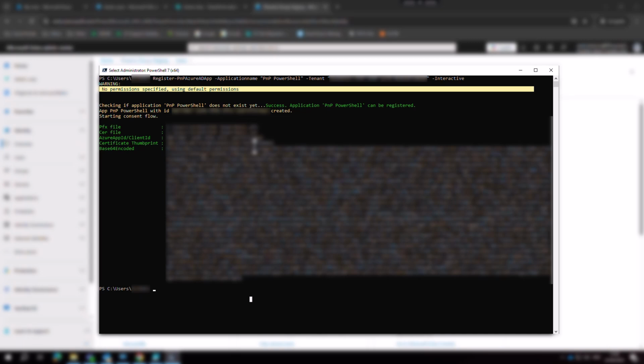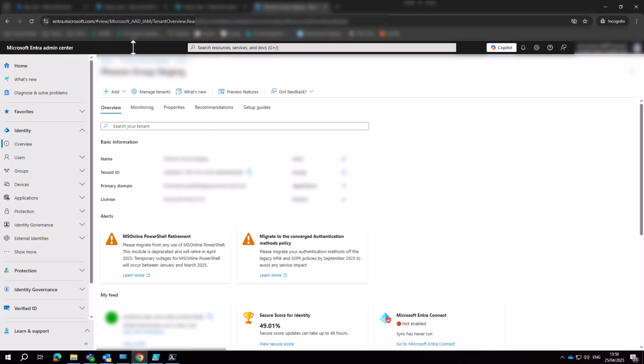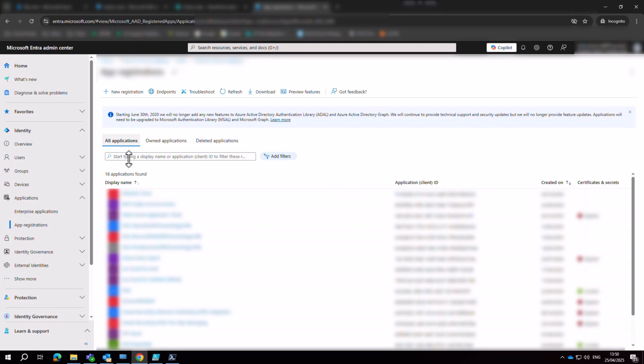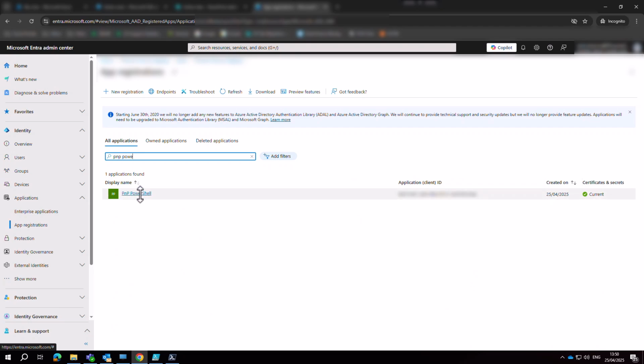Let's now verify if the application is created in our Entra ID. To do that, I will log into my Entra ID portal and click on Application on the left hand side and click on App Registration. Then I'll click on All Application and look for the application name, that is PnP PowerShell. So we can see the PnP PowerShell application is created. I'll click on the application.